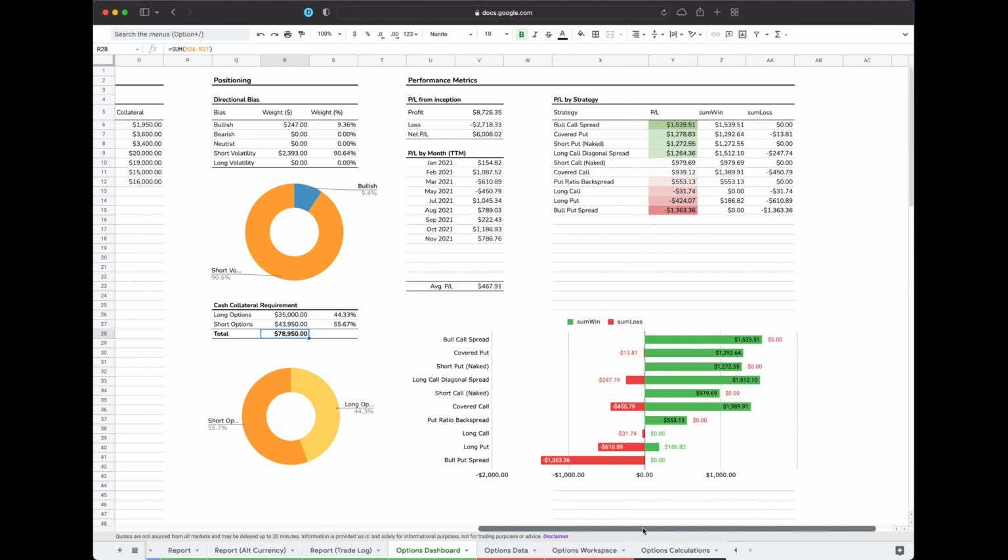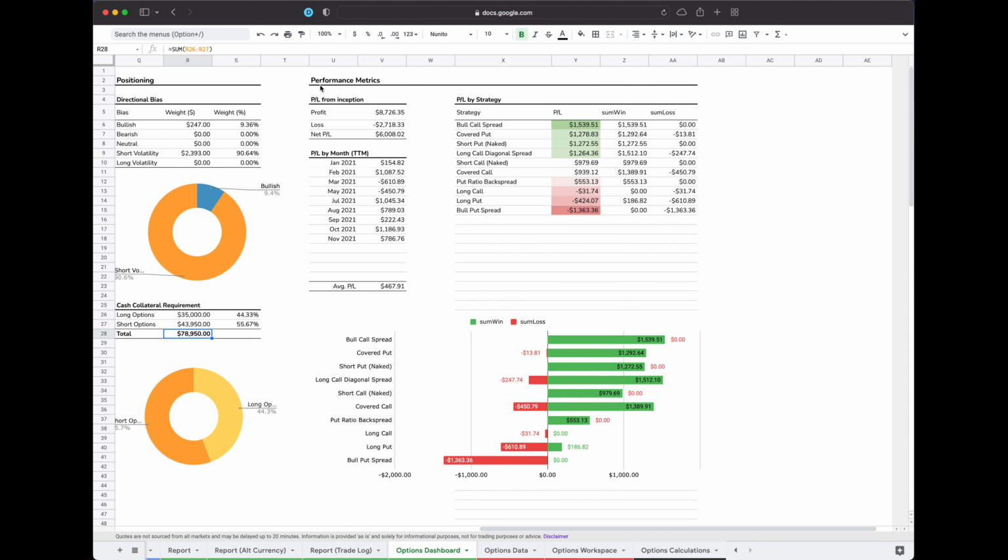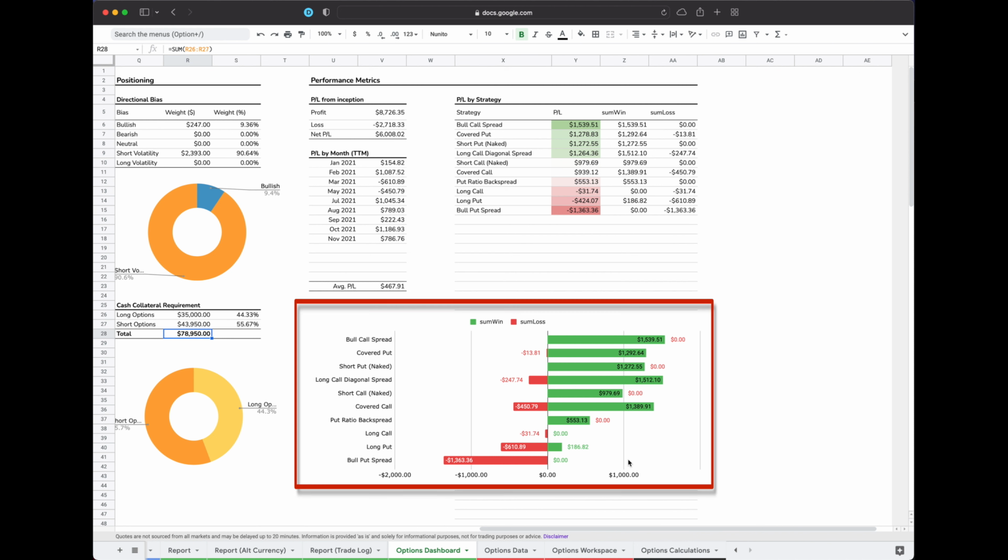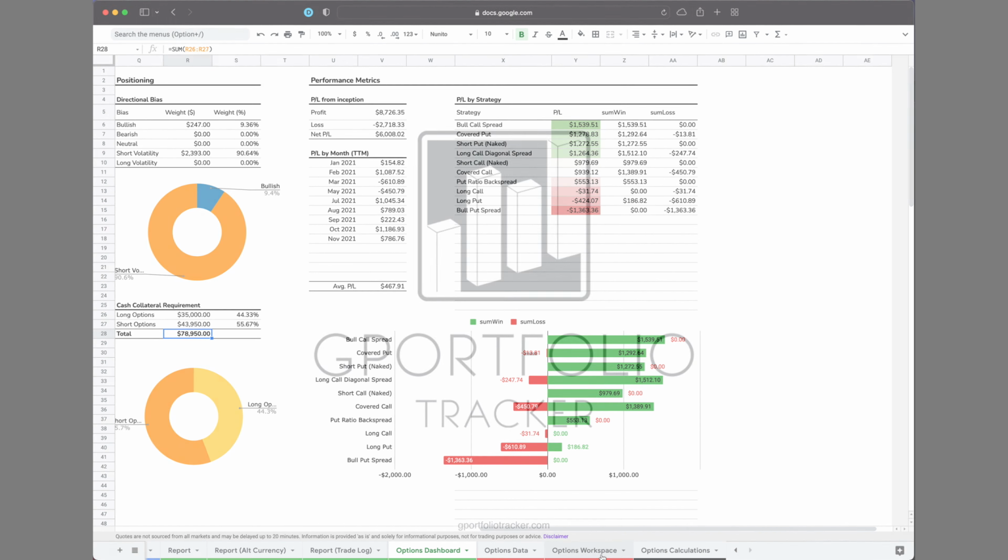requirements. To see an analysis of your options trading performance, head to the Performance Metrics panel, where you can see the total P&L from the inception of your portfolio, your P&L by the latest 12 months, and your P&L by strategy. You can also look at the chart to gain insights as to which strategies are the most profitable and the most unprofitable. So that's it.